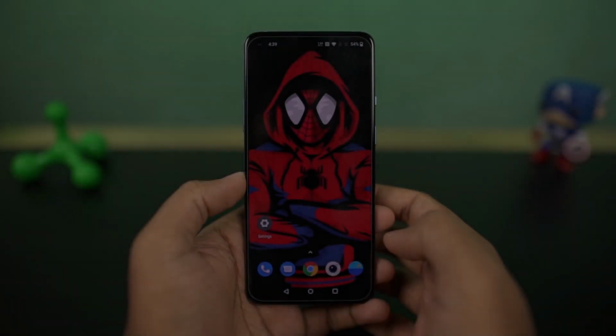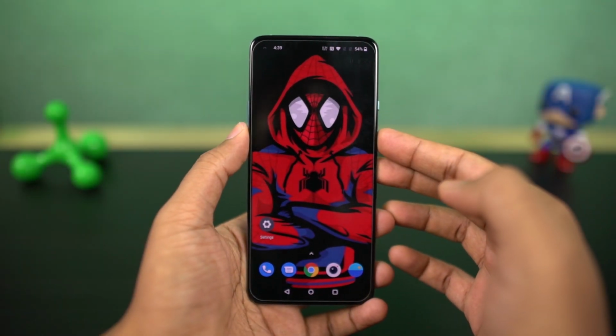Next, I'm going to show you how to take screenshots on this phone. Default way or the simplest way is to use the buttons.